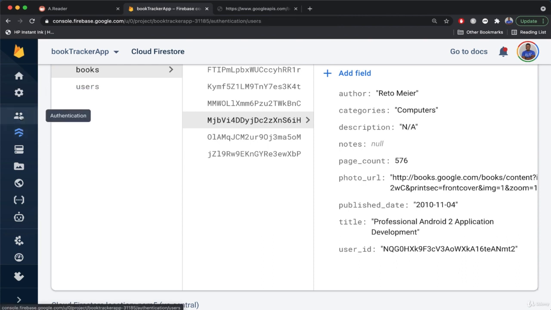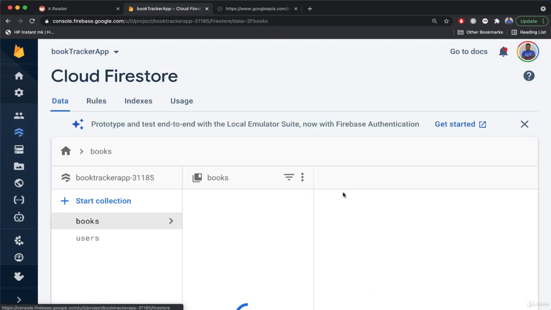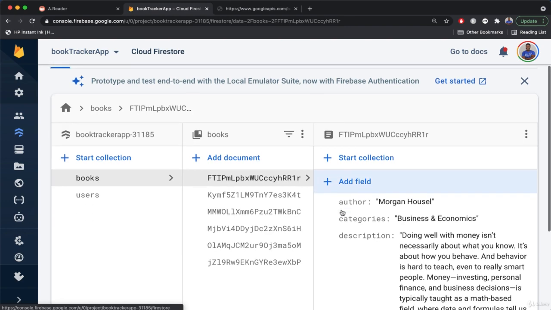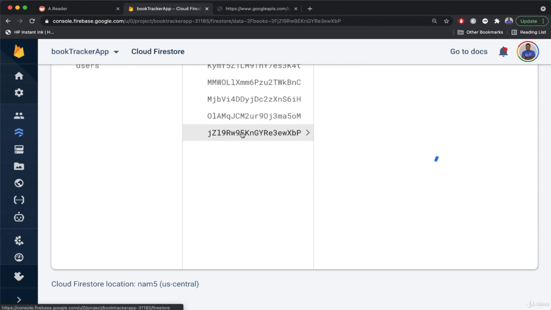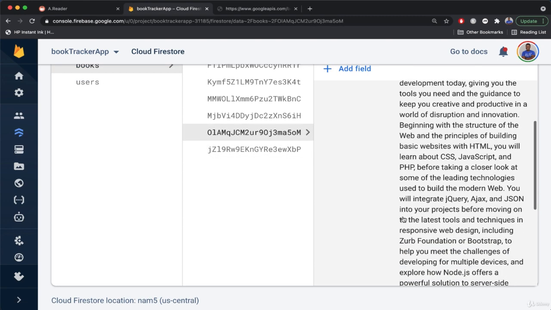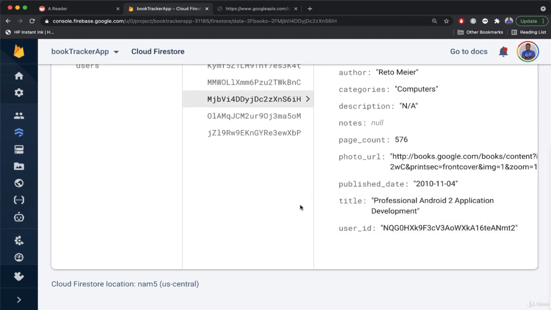Let's go to authentication. Right. Paolo is VFHZ. Let's just make sure, because I thought we had added one, but apparently we did not. So let's look at this one. This is still John. Let's look at this last one. Not Paolo. Not Paolo who added. So this doesn't lie. That means it's true.